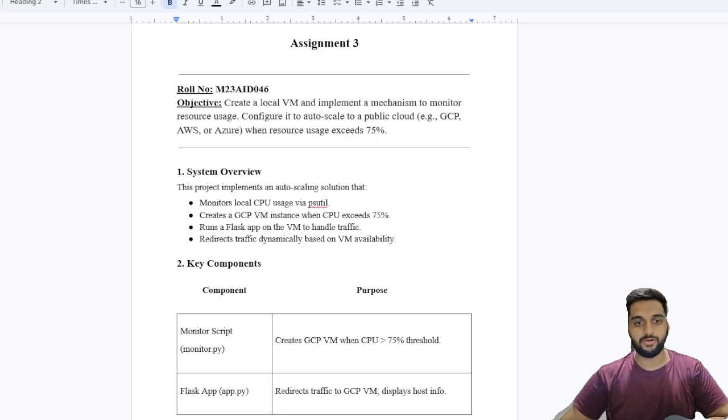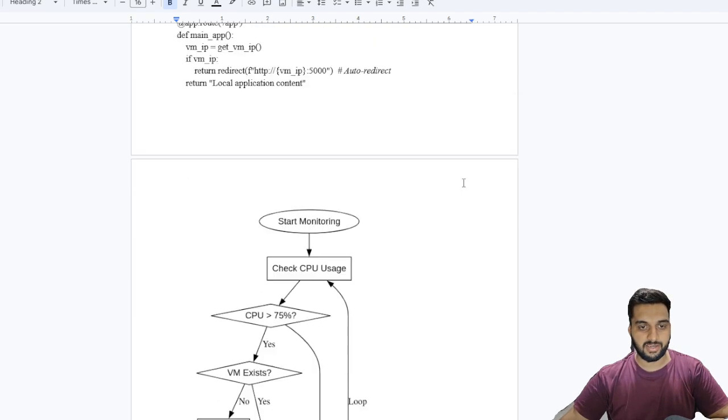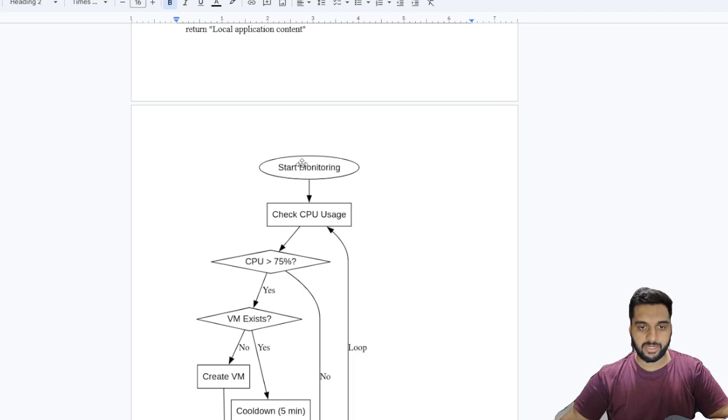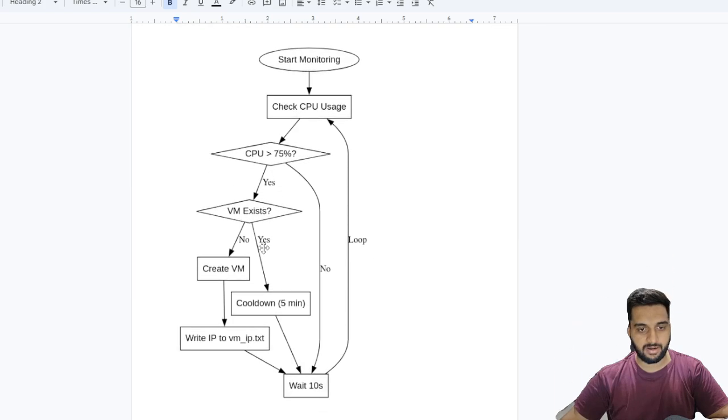Guys, I'm going to talk about assignment number 3, which is essentially how to create a local VM and then auto scale it to a cloud, which is GCP here, when the resource usage exceeds 75%. So what I'm trying to do is monitor the local VM when the CPU usage exceeds 75%. I'll check if the VM exists or not.